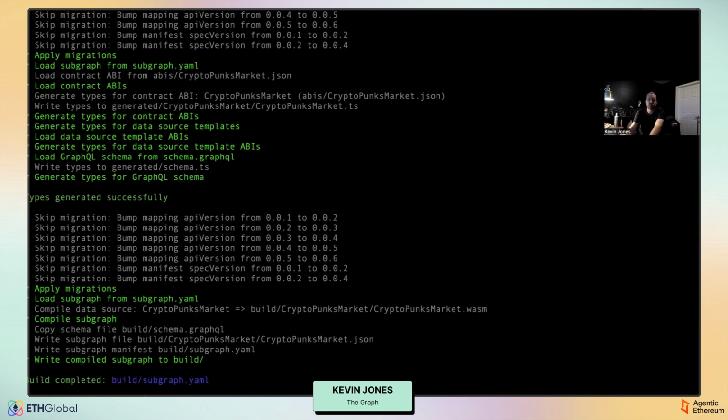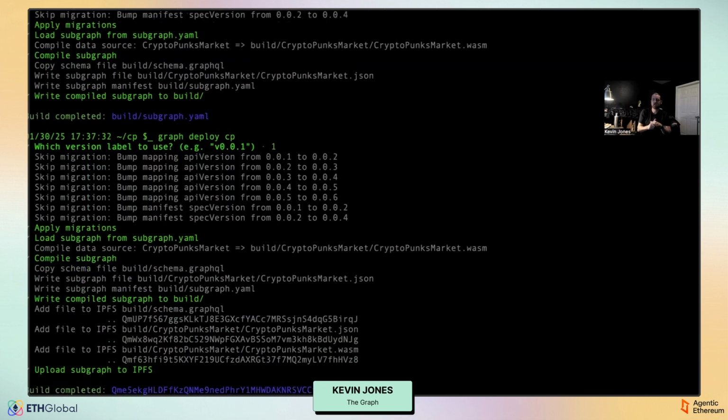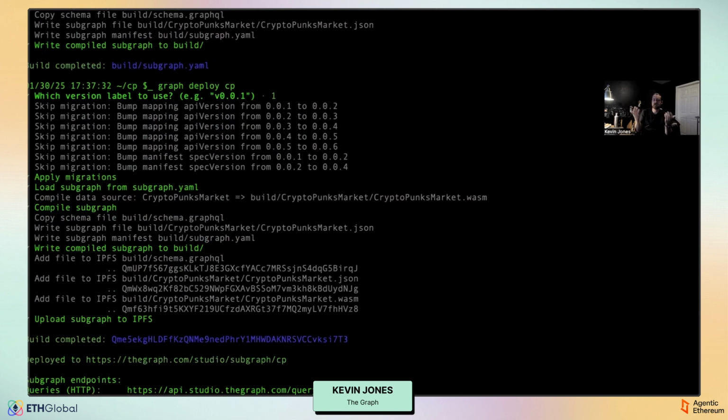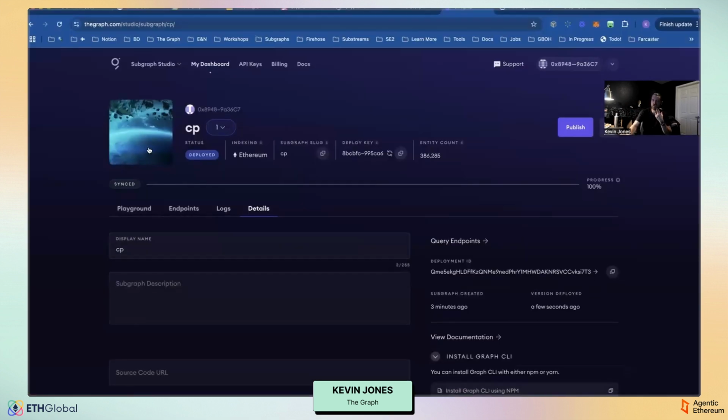You need to choose a version. So we're going to do version 1. You can add the versions as you build, right? There we go. Now it's deploying and it's deployed. So let's go back here and let's look. All right, it's fully deployed.